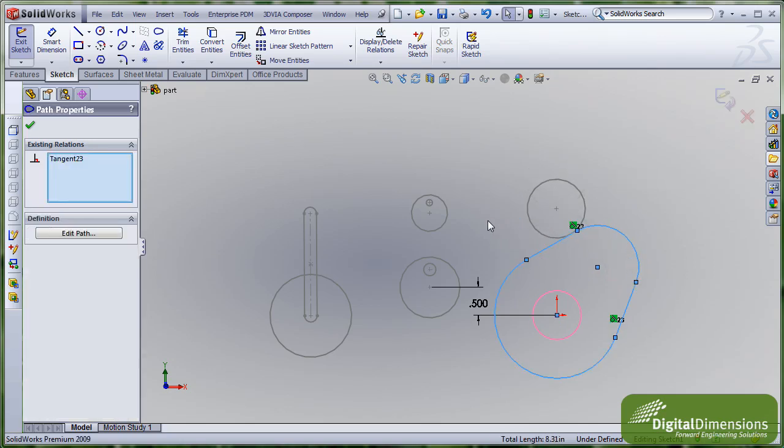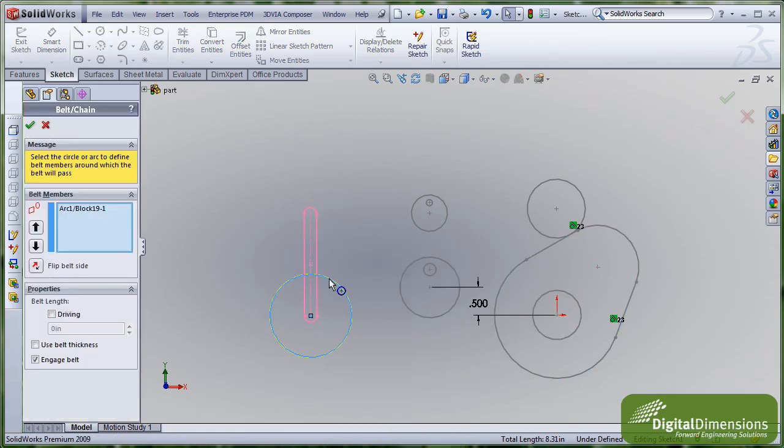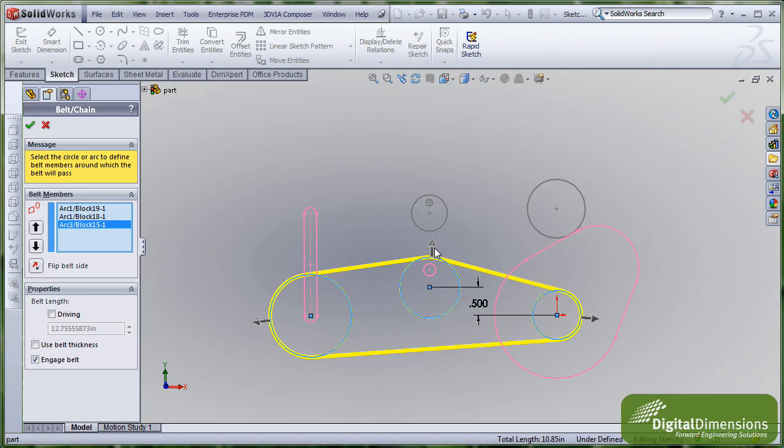Now another thing that I want to add is a belt. So again, you can right click, say add belt or chain, and now I can go through and select circular entities on my layout, and I can pick the side I want, if I wanted a tensioner, if I wanted a pulley, however I want to lay it out. I also have options for the belt length, so if I want to type in a driven length, so if you have a stock length belt, you can design your mechanism around that. You can also put belt thickness in, so you can calculate how long the belt will be.